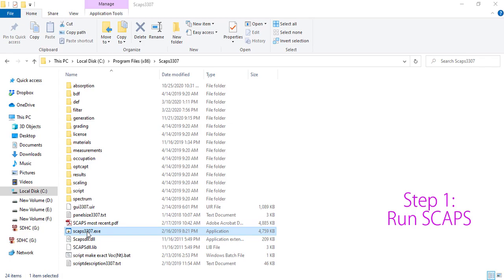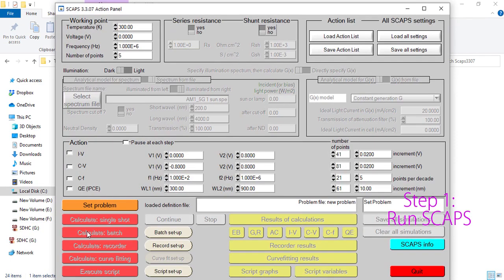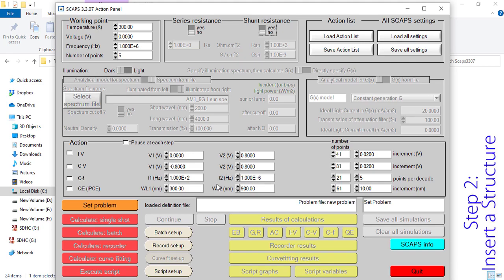So here it is being loaded. So this is the interface of SCAPS 3307. So this is our first step. Now let's move on to the second one. Now we will load up a structure in this program. But before loading it, I would like to show which structure we'll be loading, because then you will have a better idea of what we are working with.